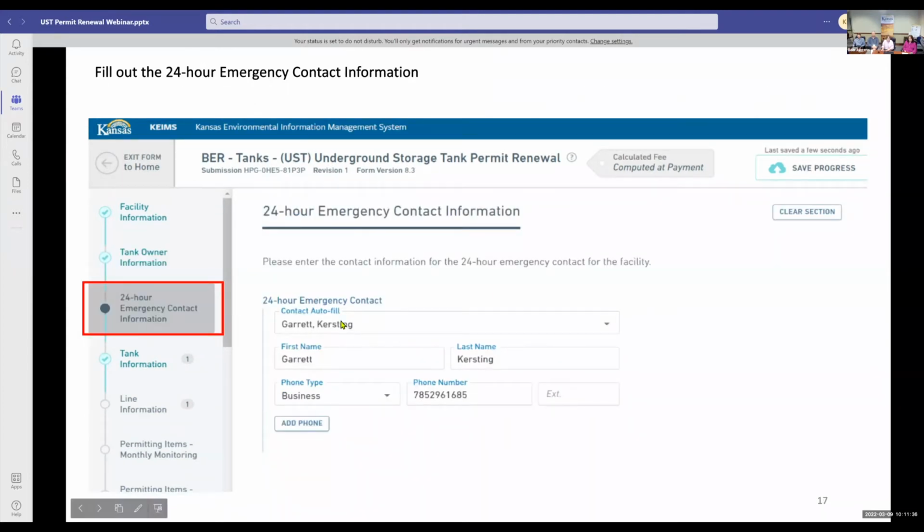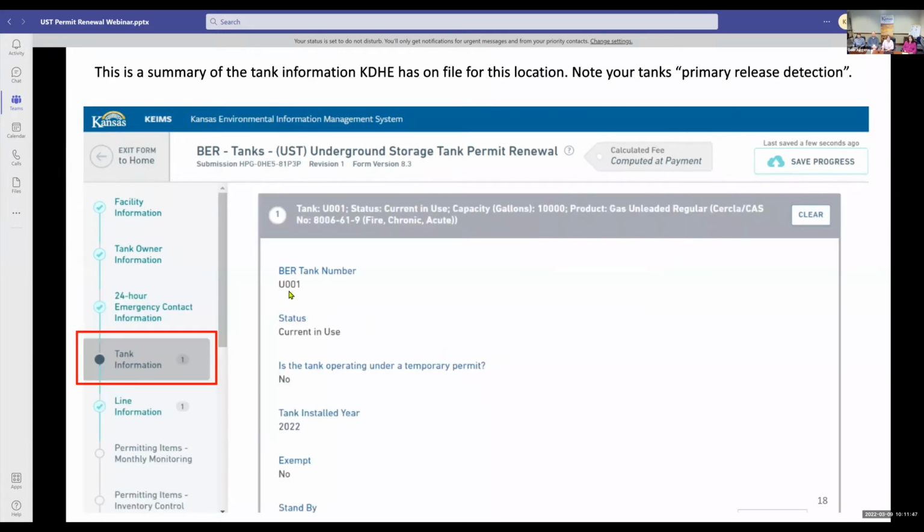I use this autofill function just like here. So I picked Garrett and it filled in nicely. All right, so this is my tank information. I've gone ahead and I'm going to renew the permit for one tank. This is just a nice summary.